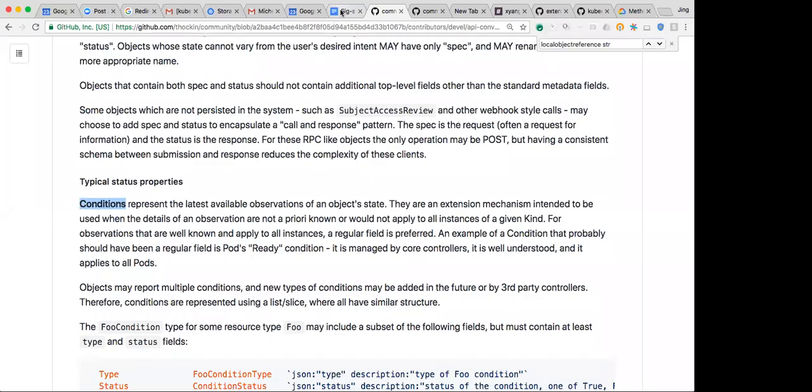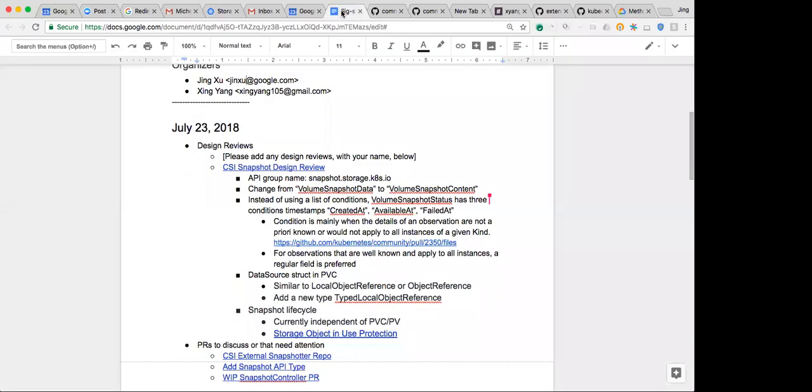And for snapshot condition, we say it is created, meaning it's cut, or it is available to use, or it failed. Those are well-known states. And so they suggest to use a regular field instead of a condition. Condition would be a list. You add one condition whenever you have new conditions. A regular field would be much simpler and easier to construct.